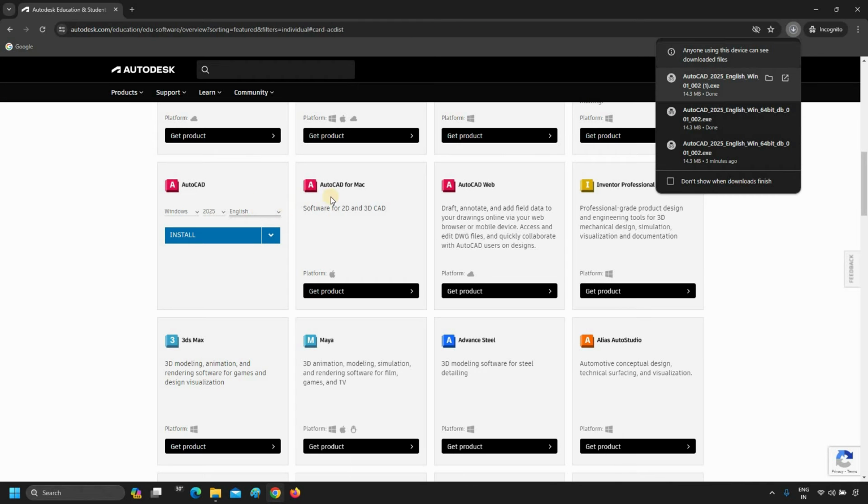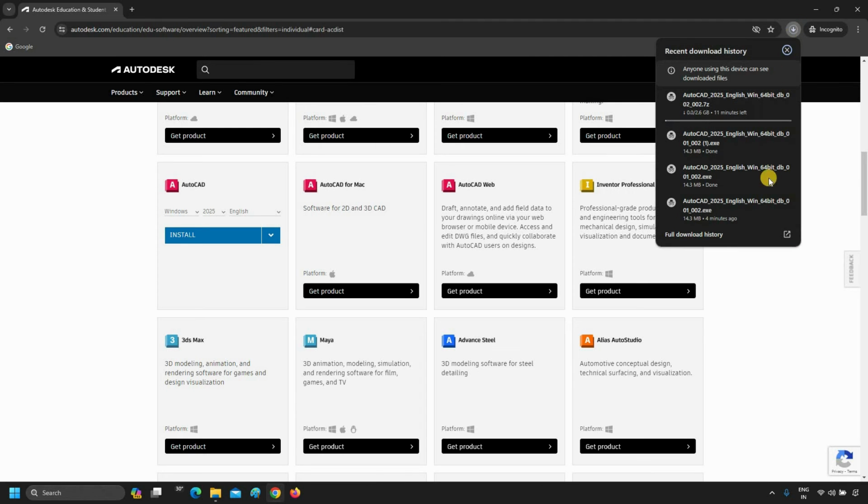Since the download progress is not showing in the download history, click on Download. The total size of the AutoCAD installer is around 2.62 GB. So this may take some time based on your internet speed.